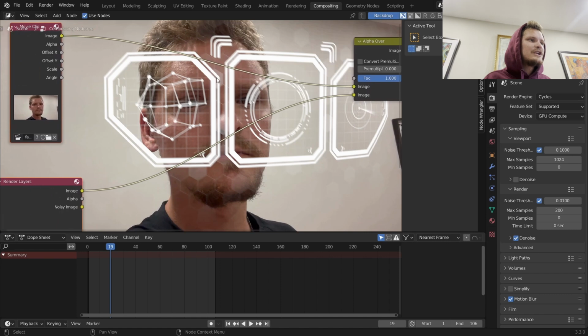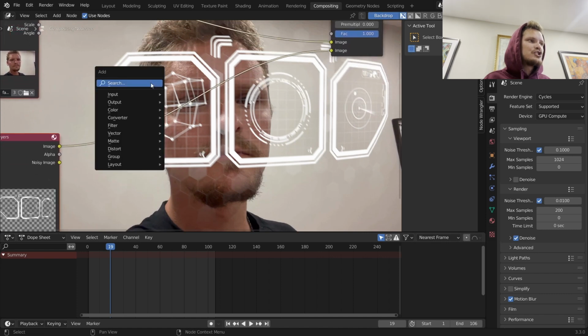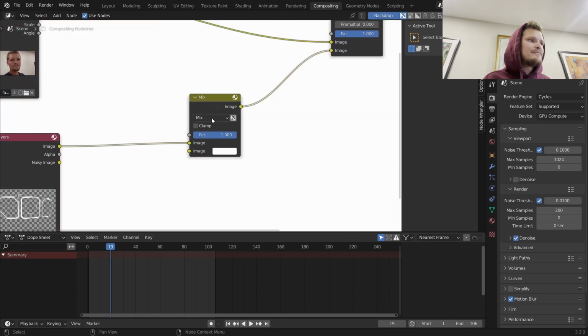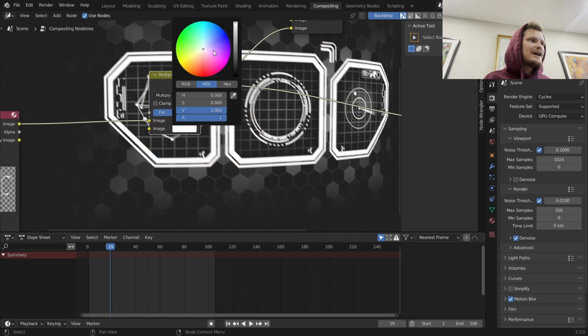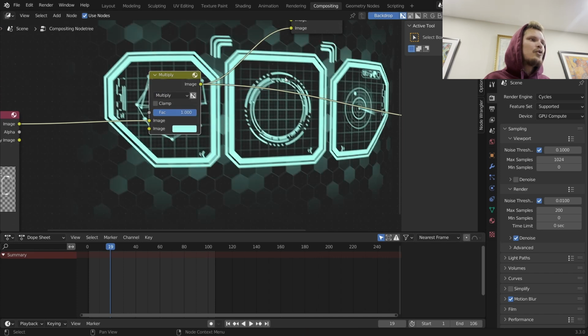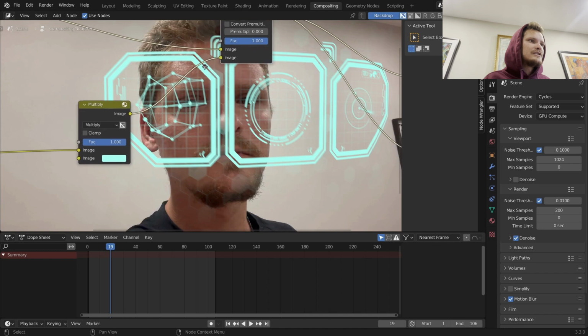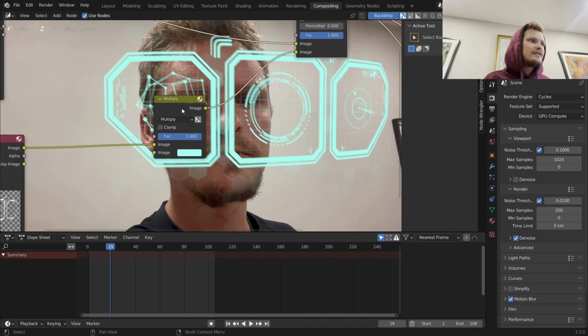So the first thing I want to do is I want to be able to control the color of this. So I'm going to mix this with a multiplication. So let's view this only. If you multiply by a color, since this is white, like blue, it's going to dye the whole thing that color. So you can see now we have this color HUD. But again, it looks like trash. We got to make it look better.